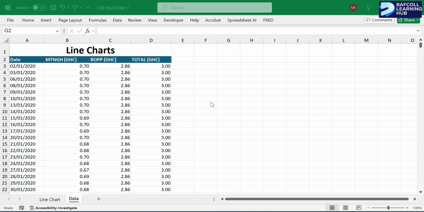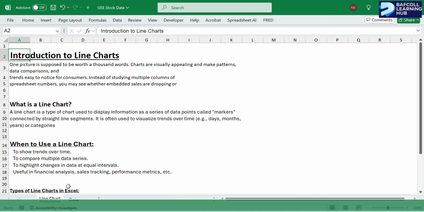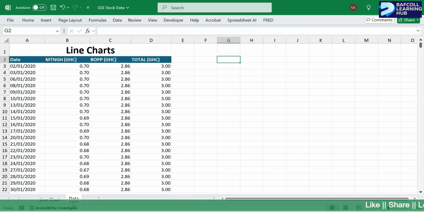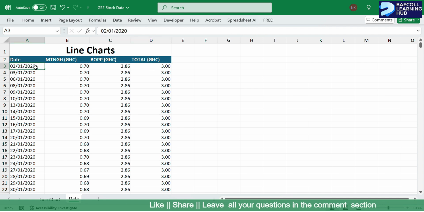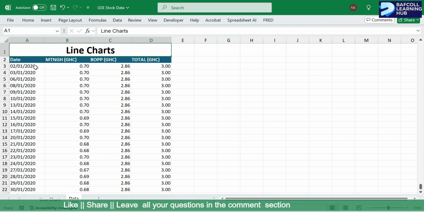Today we're looking at inserting charts, and on today's list we have line charts. When it comes to line charts, in today's data we'll be using stock prices from three stocks on the Ghana Stock Exchange. That's MTN Ghana stocks, the Benso Oil Palm Plantation, and TotalEnergies stocks. We have them from 2nd January 2020 down to 31st December 2024. So this will be our practice data for the line chart.